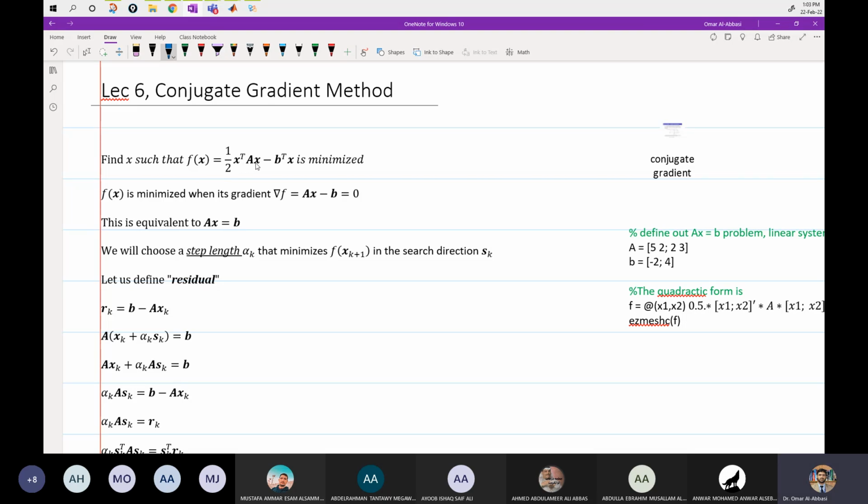1/2 x transpose A x minus b transpose x. We need to find this x which minimizes this function. Now, in order to find the minimum, what do we need to do from calculus? You studied that. Derivative equals 0. You need to find the derivative, and you need to equate it to 0.